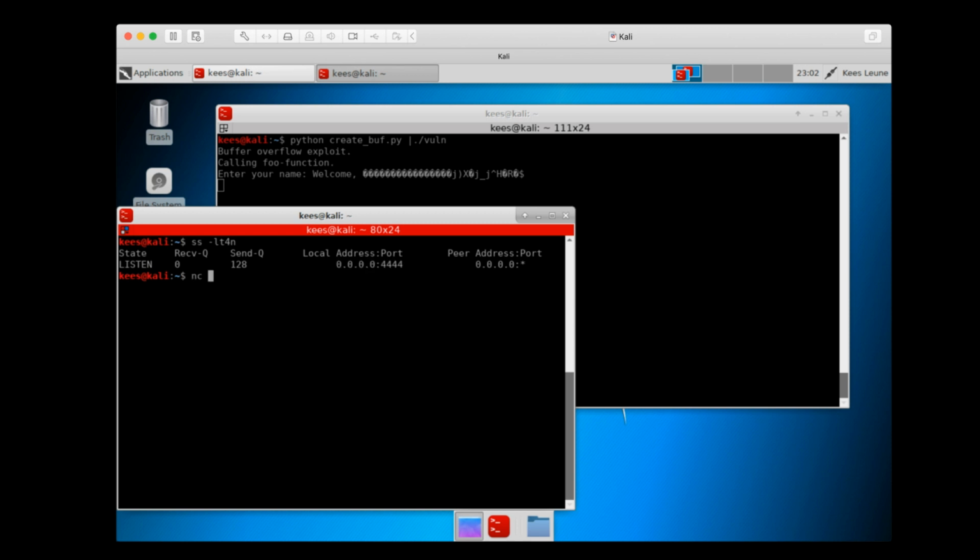Well, let's see what happens. We're going to connect with netcat. Let's have it be a little verbose. What are we connecting to? Localhost port 4444. And you see that we are connected. We're not seeing any output, but that's expected because we don't actually have a terminal.